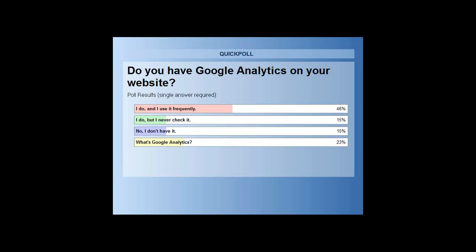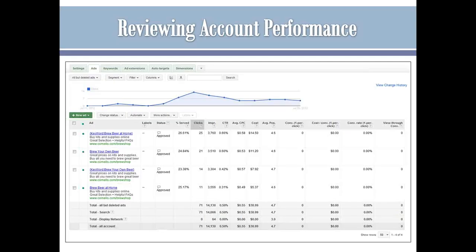About 15% have it but never check it, and another 15% don't have it at all, which I guess Megan might touch briefly on, about why that's not a great idea. And the 23 of you who said, what is Google Analytics? Well, you're about to find out. So let's jump right back into this and explain what it is.